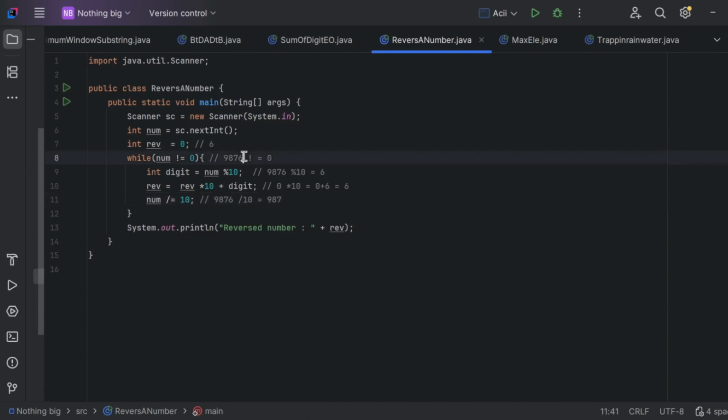So it will go to the while loop again. Here 987 is not equal to 0, so the condition is true and it will come to digit again. Here it will check its condition, and here we will extract our last digit. So here we get a 7.